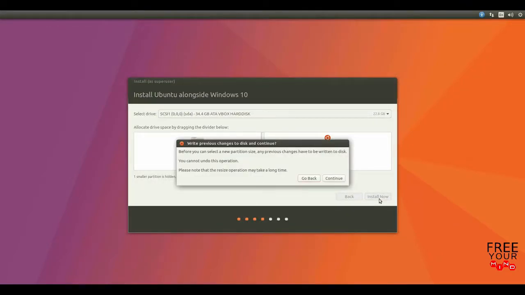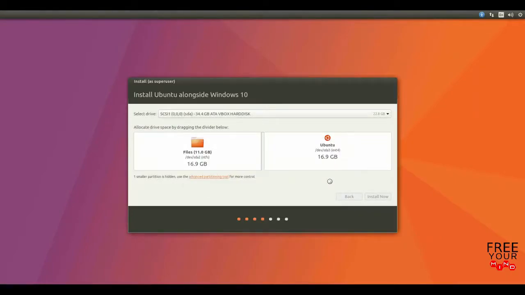Ubuntu will come up with a new window making us aware that we're about to make changes to the hard drive. This is kind of the point of no return. If you have any doubts about using Ubuntu, I'd recommend that you click go back and you try it out before you install it. Otherwise, go ahead and click continue, and Ubuntu will start creating the new partitions for your computer.